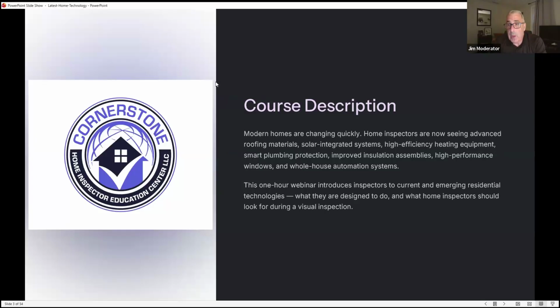Modern homes are changing quickly. Home inspectors are now seeing advanced roofing materials, solar integrated systems, high efficiency heating equipment, smart plumbing protection, improved insulation assemblies, high performance windows, and whole house automation systems. This webinar introduces inspectors to current and emerging residential technologies, what they are designed to do, and what home inspectors should look for during a visual inspection.